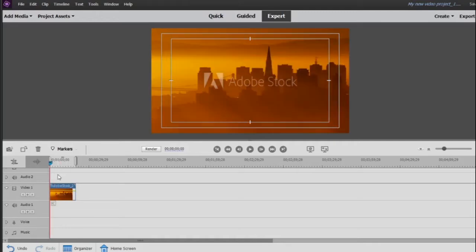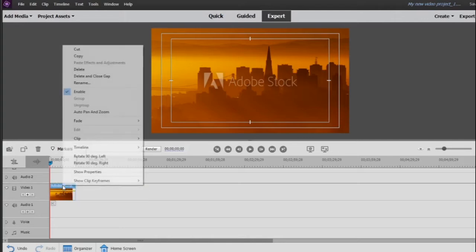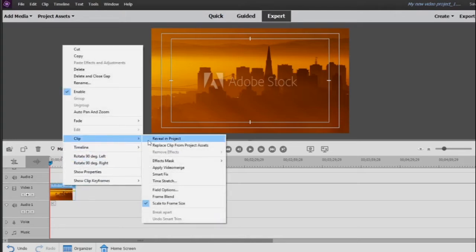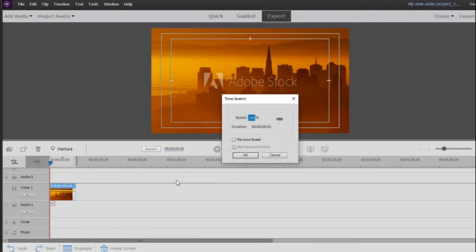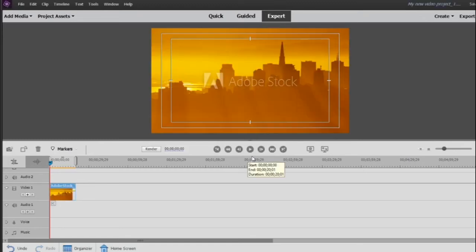The simplest way to do this in Adobe Premiere Elements 2020 is to right click on the video clip and go into clip here and time stretch, and we can slow this down or speed this up, but the simplest thing is to just click this reverse speed right here, and now when we play the video clip again, we'll see it is moving in the opposite direction of the original.